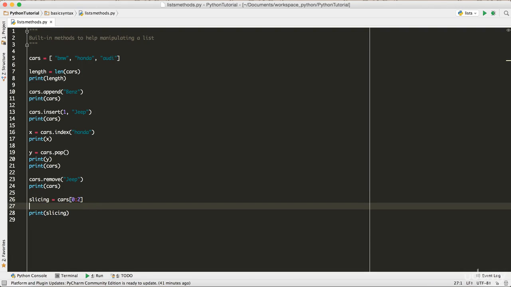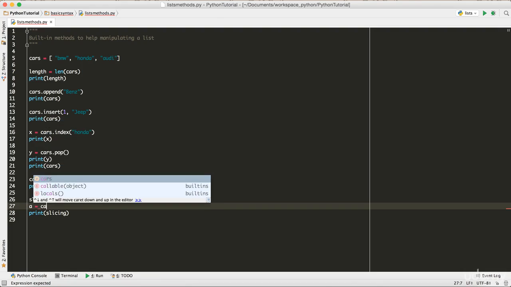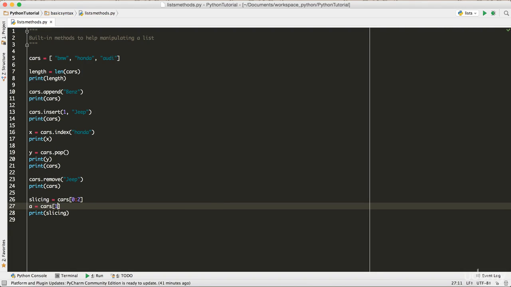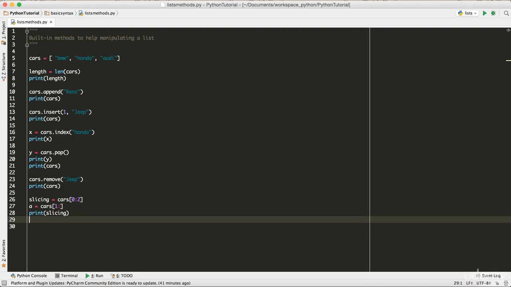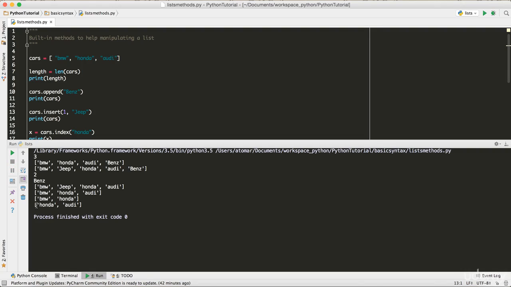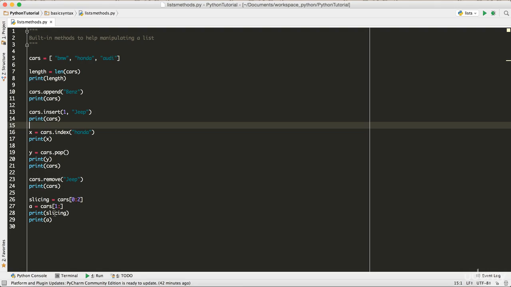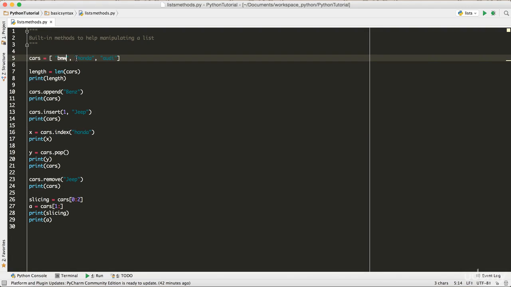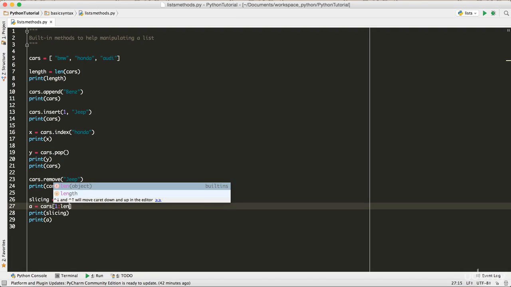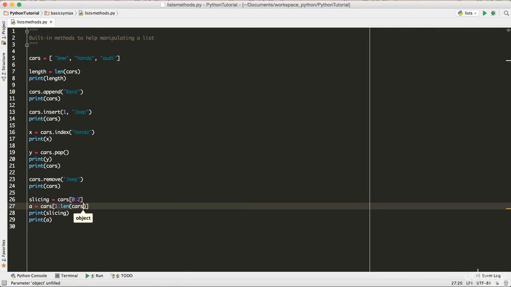Let's do a couple more. Let's do A equals cars, and maybe 1 and 2 at the end. If I print A, let's see what it prints. It's going to print Honda and Audi. Why did it print Honda and Audi? Because we started from index 1, so it skipped 0 and printed till the end. That's how it works, guys. If you want to go to the end, there's one more way: you can take the length of our list and go till the end as well. Either way works.